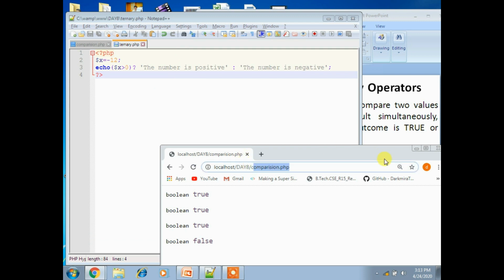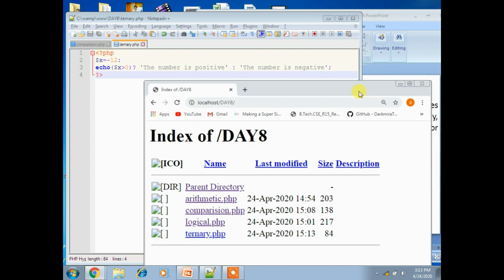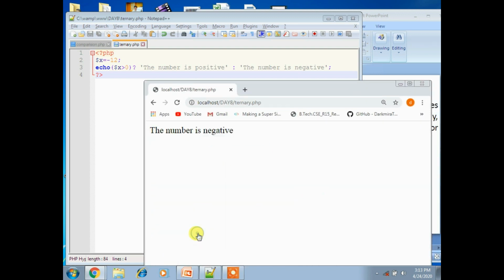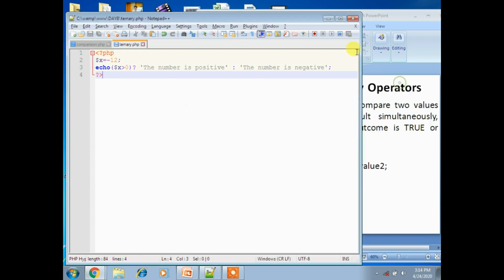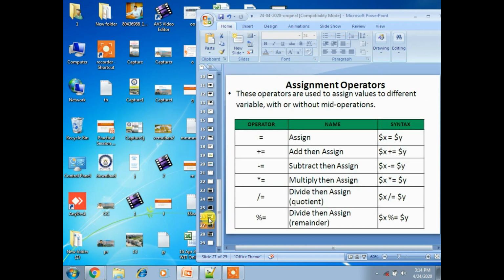Here what file name do you have to give? Ternary, right? Ternary, which gives negative. x greater than 0, right? It's a negative statement. Okay, now this is called ternary operators. I think you understand the concept of conditional or ternary operators. Now let's see assignment operator.